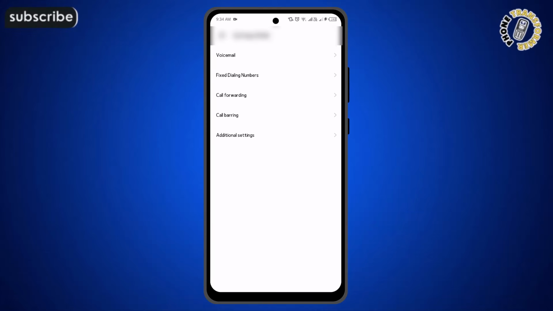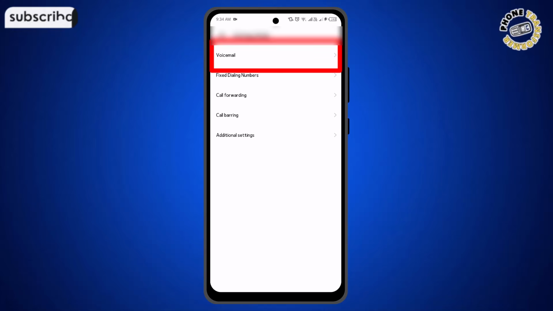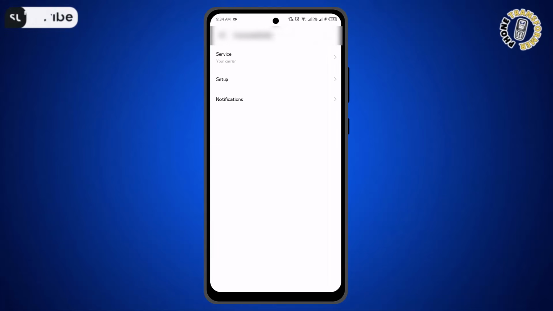Step 4, click voicemail from the list of available options to manage your mailbox preferences. This section allows you to view your current voicemail status and configuration details.